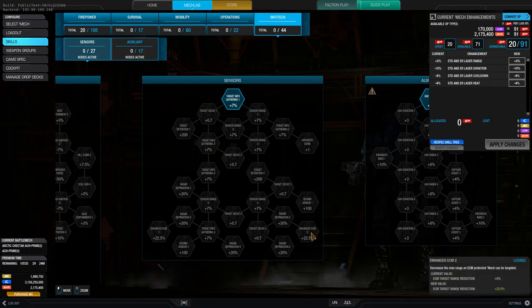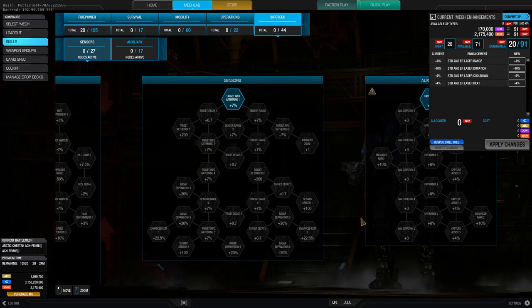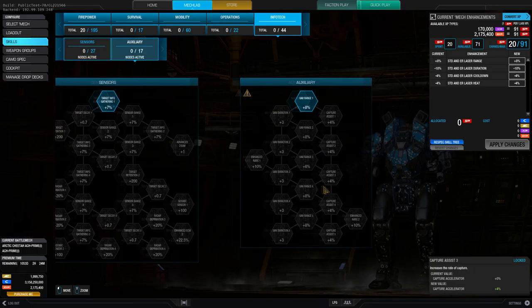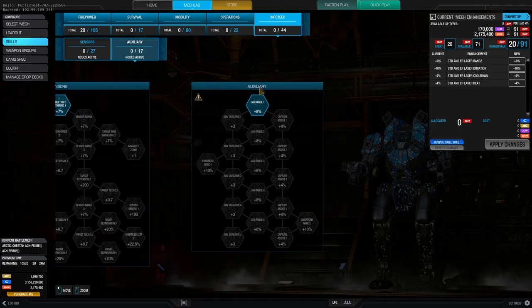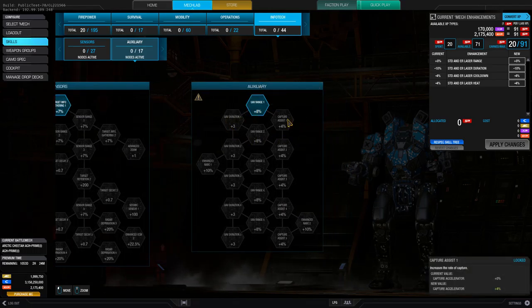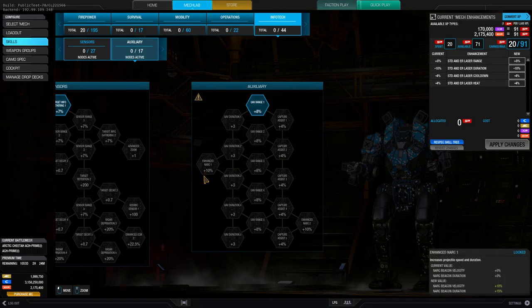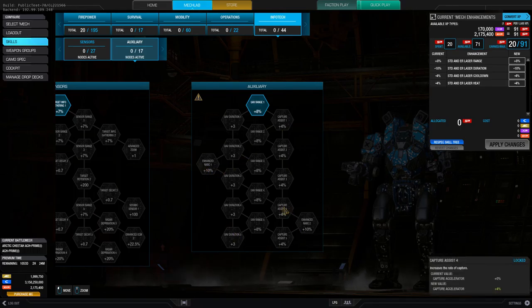So yes, you're going to have to get ECM back to its old power level. You're going to have to get these skill tree nodes. I'll talk more about that in the balance issues tab in video. And auxiliary, which is UAV range, UAV duration, capture rate assist, enhanced NARC, all your sort of sneaky light mech sort of bonuses.